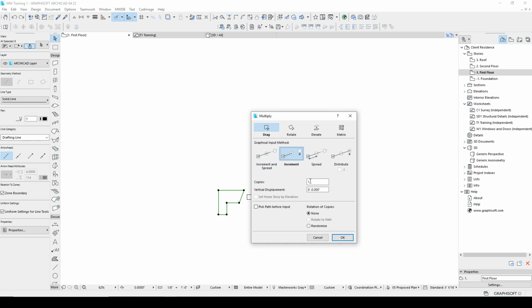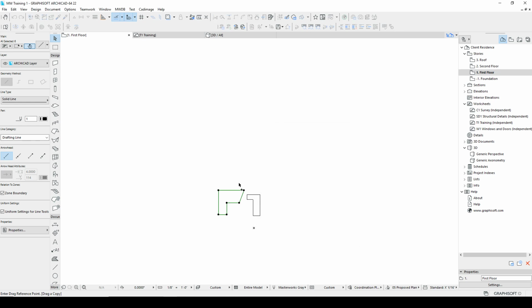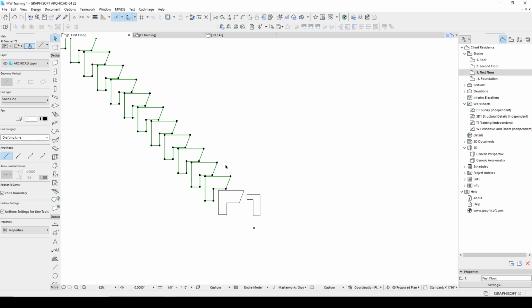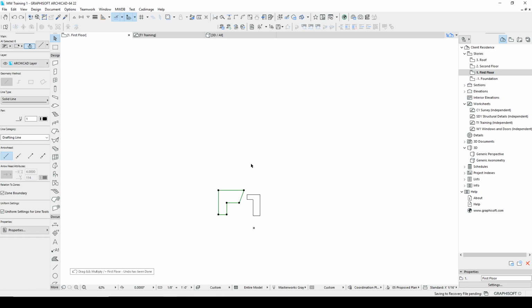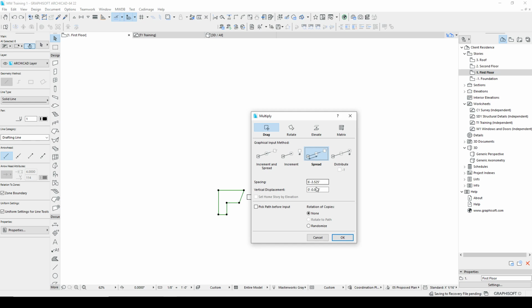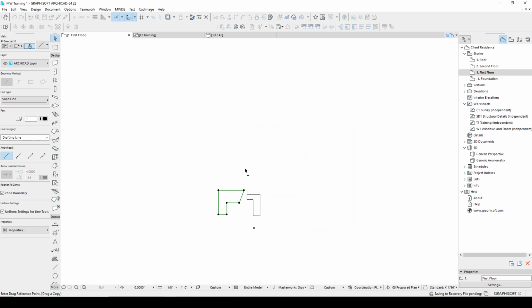Now in this case, I'm going to do an increment, but I'm going to key in the exact number I want to copy. So I'll do my translation vector, and you can see it's going to make all those copies for me and work something like that. I can do a spread, and this is my favorite for joists. Now this isn't a joist, but I can go 16 inches on center, and I can just keep going as far as I need to.